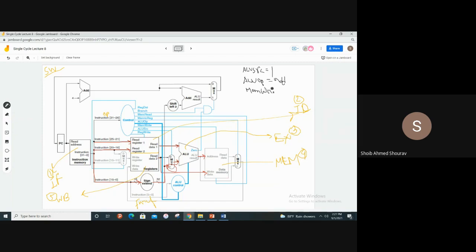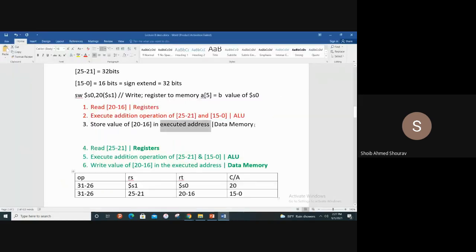Memwrite is equal to 1. So this value will be written in this address. So our last work will be done in the memory operation as well.